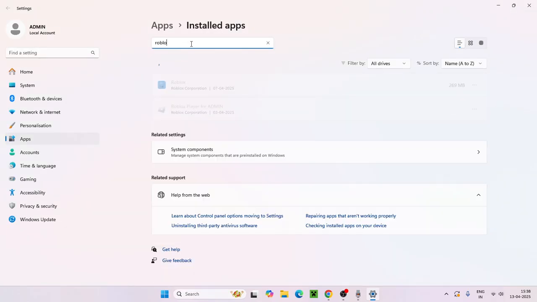Now search for Roblox over here. Once you search for Roblox, if you find it, not the Microsoft version, but as you can see we have the Roblox Player for the admin, right click on it, go for the three-dot menu and just go for uninstall.